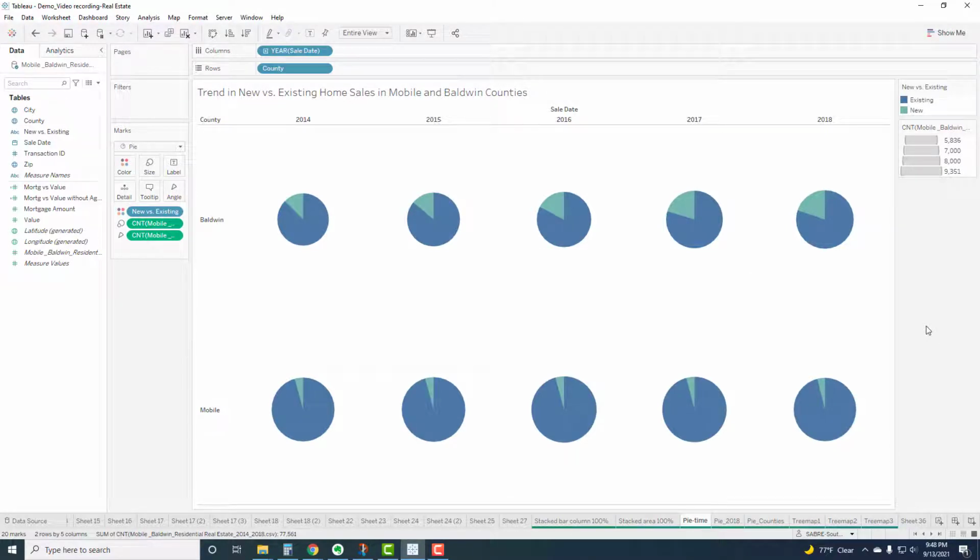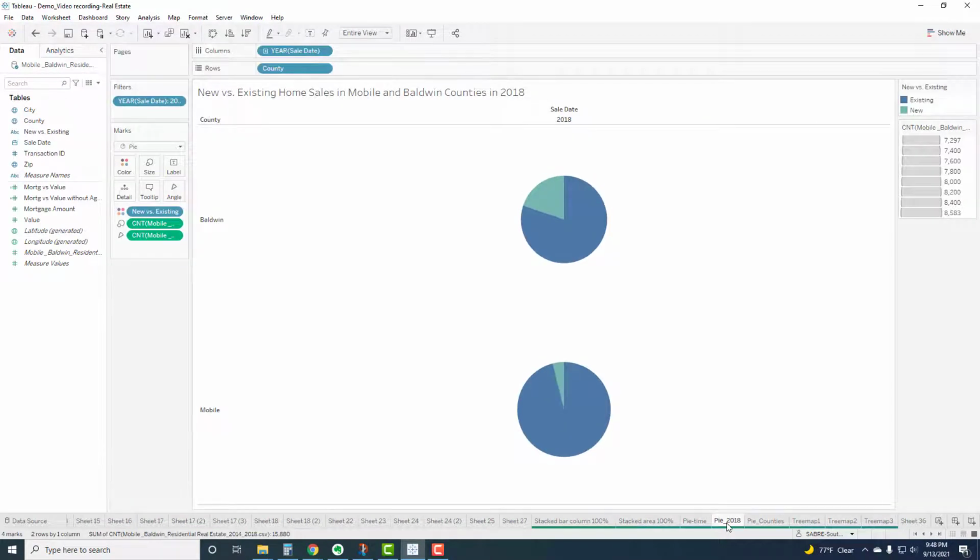Now, this is something that a pie chart is probably not well suited to show, because showing development over time by using multiple pie charts is too busy. So in this case, we would probably just want to focus on 1 year, and I have selected year 2018, and we are comparing basically 2 counties. So we're looking at new versus existing home sales in Mobile and Baldwin counties in 2018.